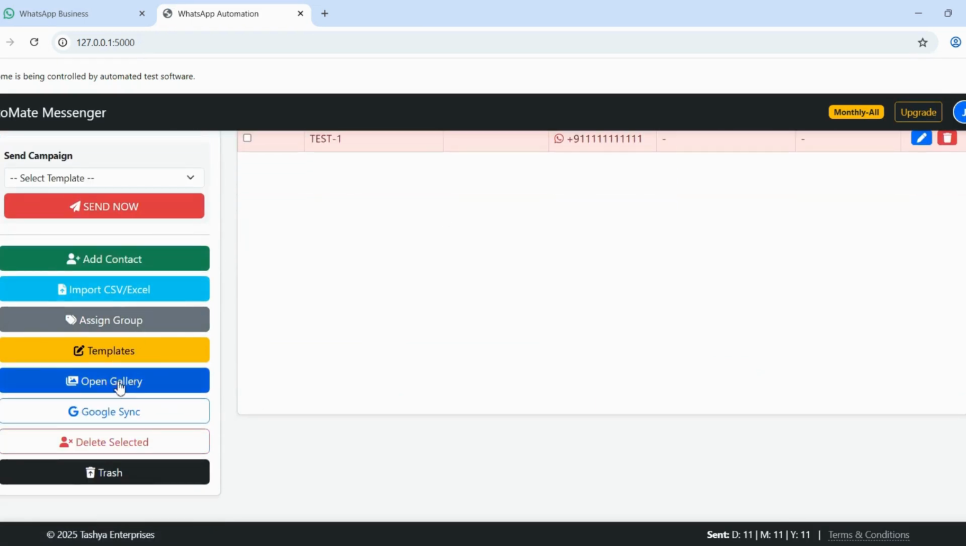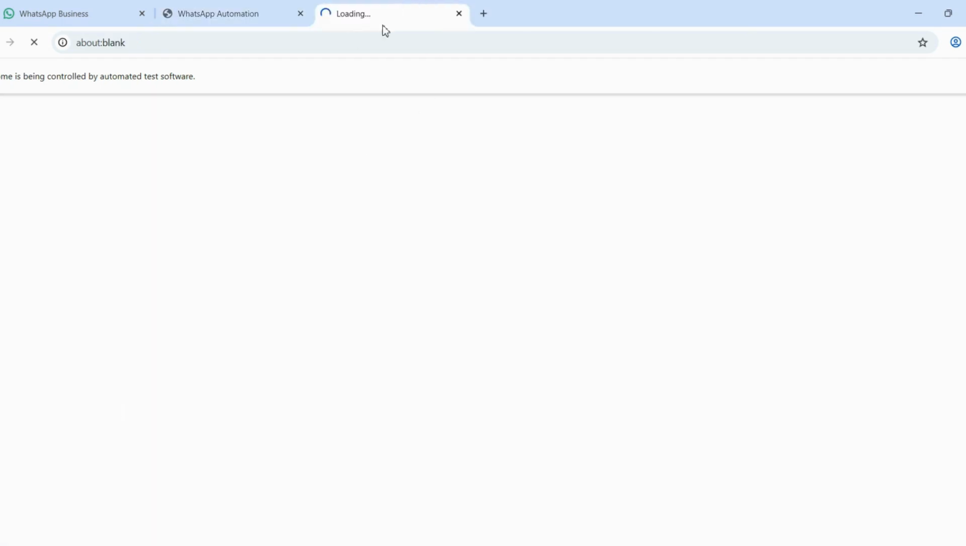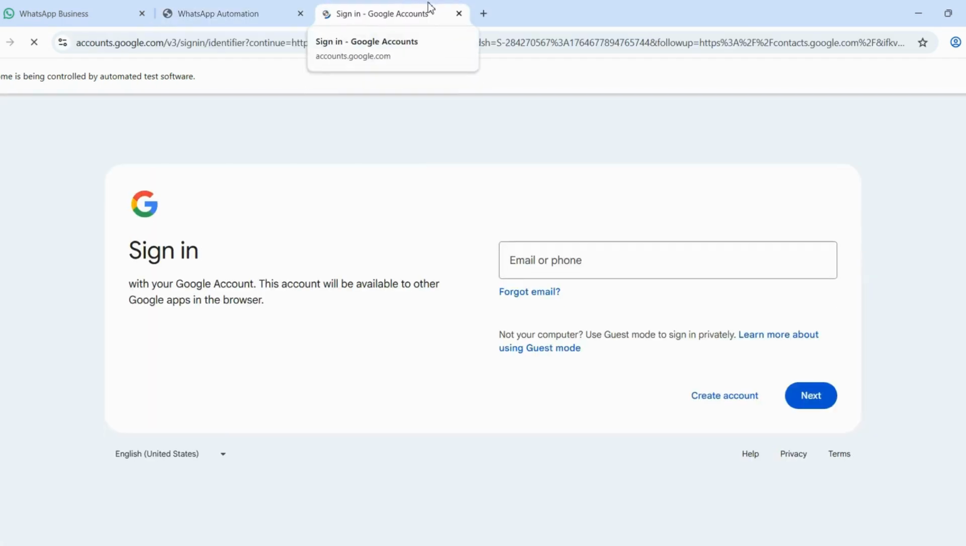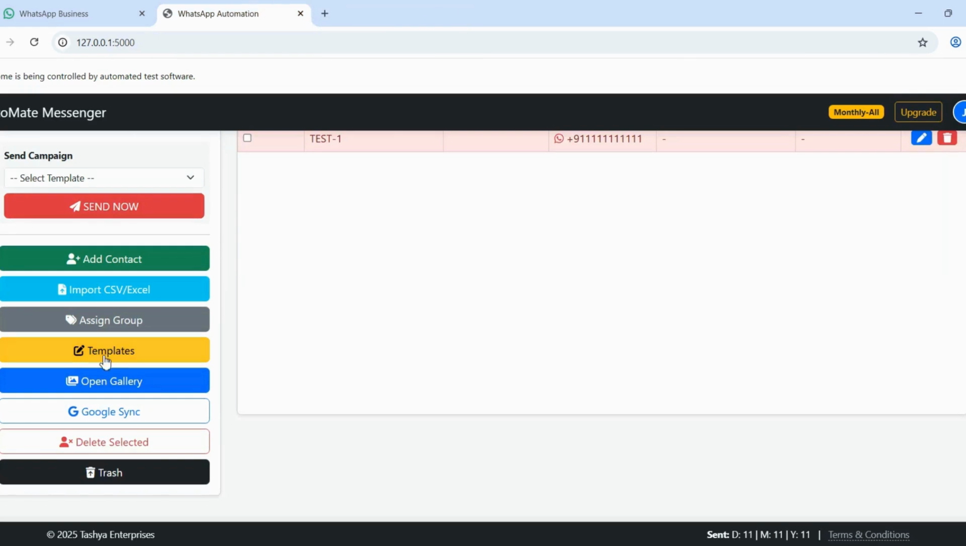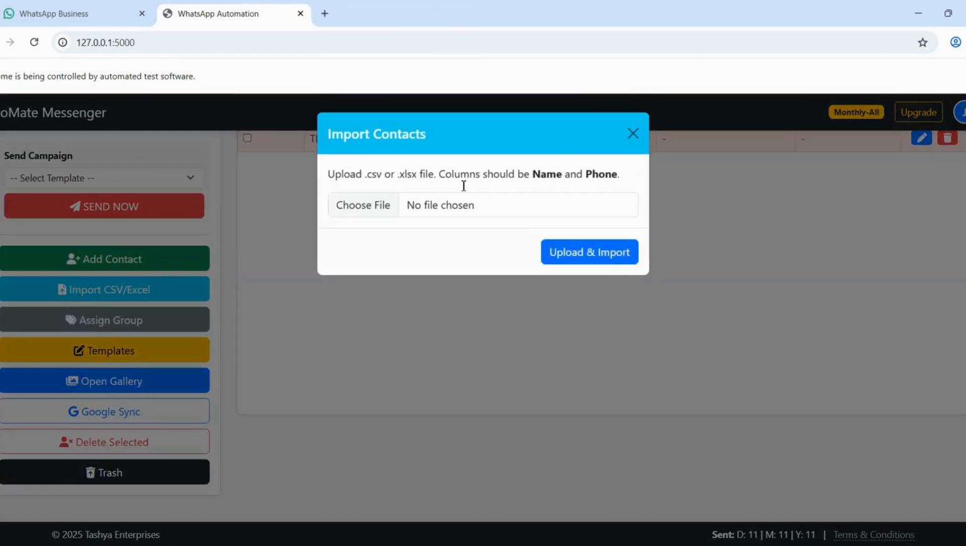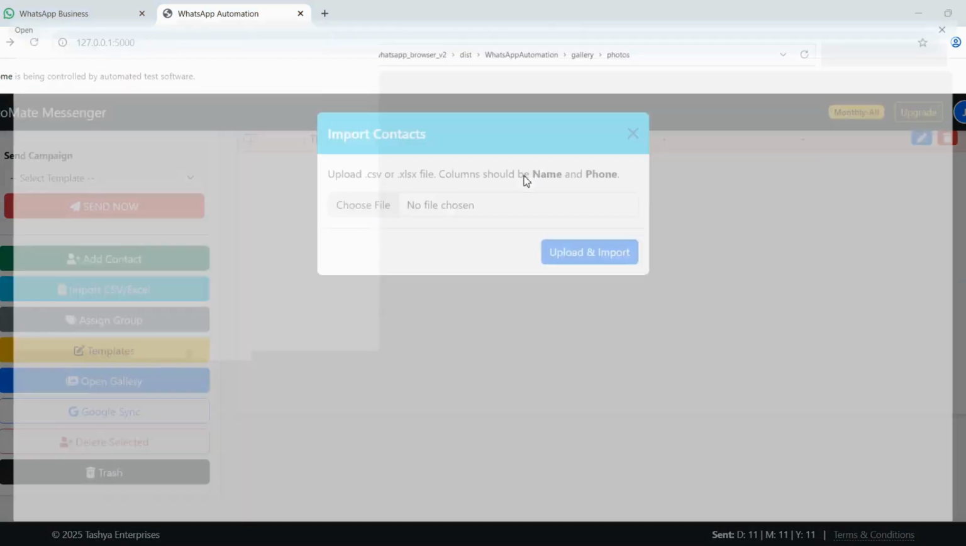As mentioned earlier, you can use the Google Sync option to upload multiple contacts quickly. After downloading the CSV file from Google Contacts, simply upload it using the Import CSV or Excel button to add all contacts at once.